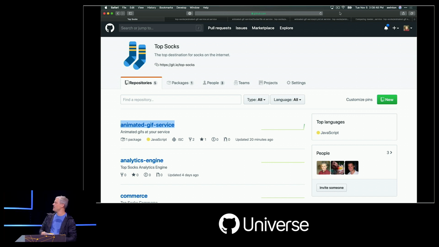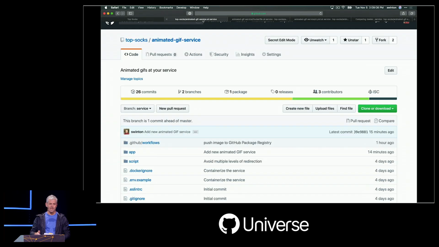I have been working in my spare time really, really hard on a new feature that is pretty important to my marketing team. There's quite a lot of pressure around this to get this out the door. It's an animated GIF service, and it's going to power all of the animated GIFs that our marketing team needs on our e-commerce front end. So I've been working super hard on this. I need to get it out the door ASAP. And here is the repository.